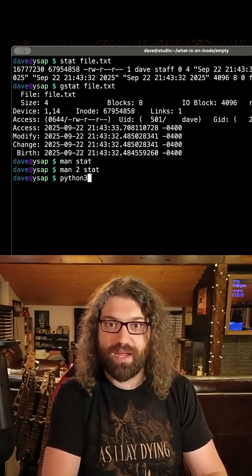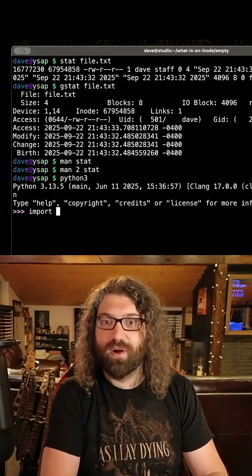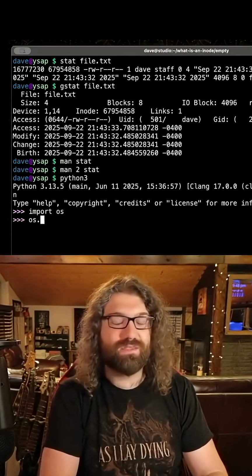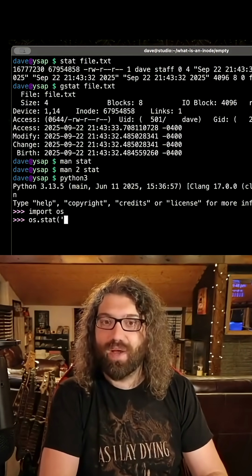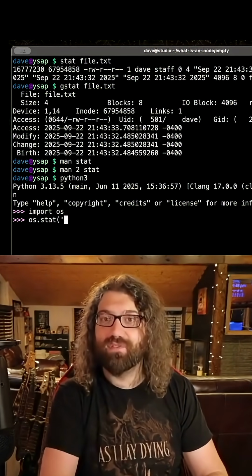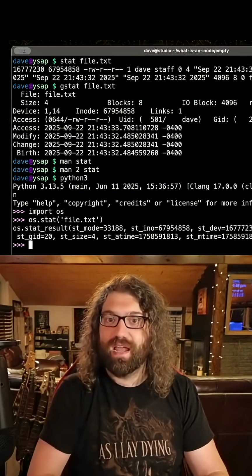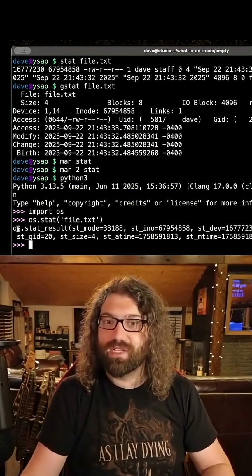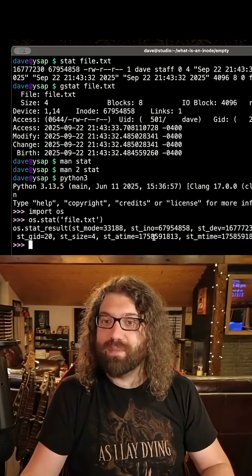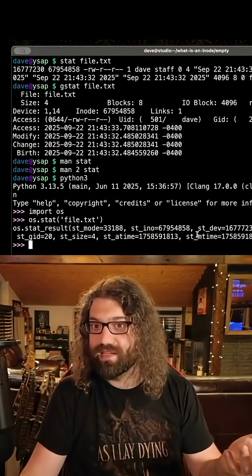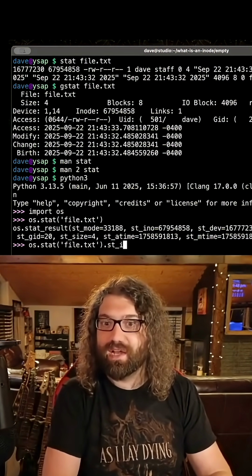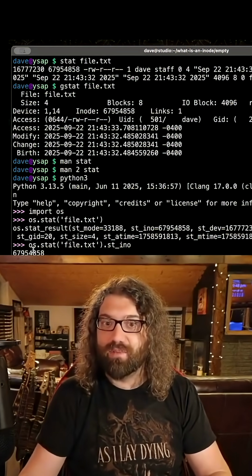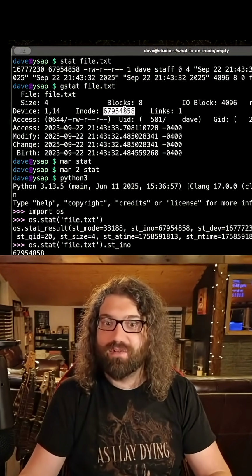We could pull up, let's say, Python 3, and then you can import os, and now we have os.stat, I think? So os.stat, and then you give it the name of the file. So let's do file.txt. And look at this, we get this stat result object back, and all that same information is there. Again, formatted slightly differently, but if we were to look at st_ino, we get the inode number here, which should line up with the inode number here.